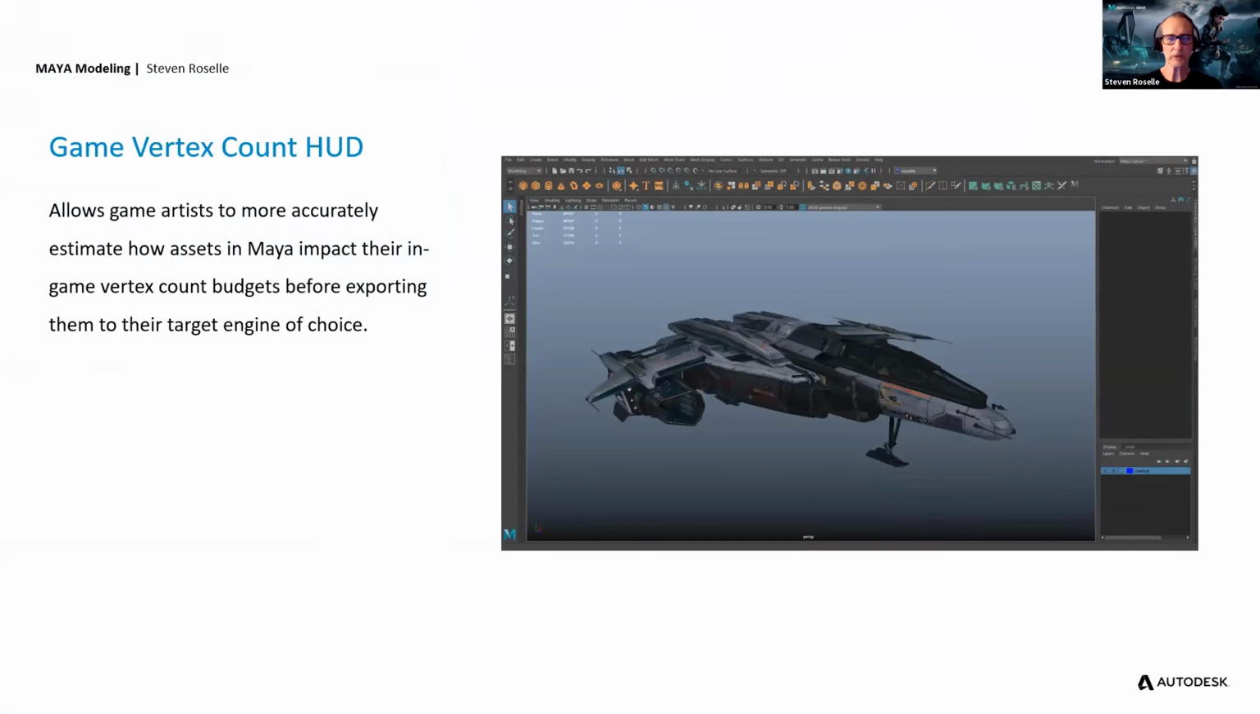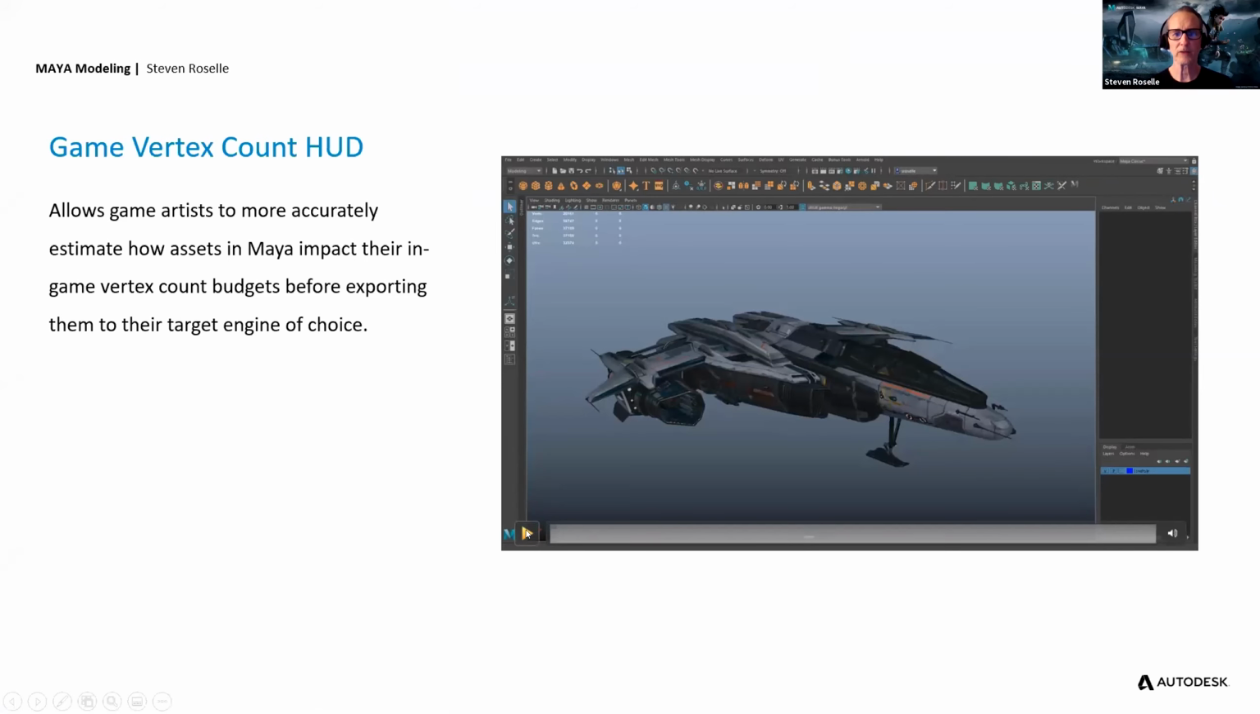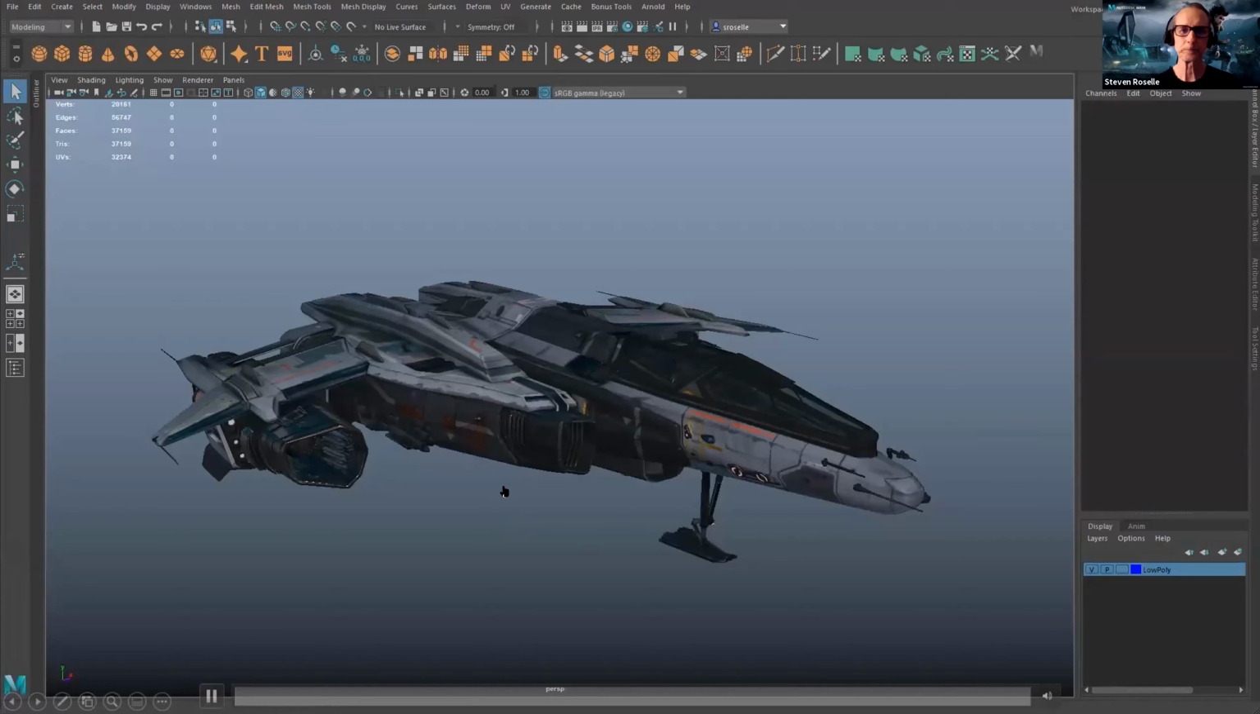HUD stands for Heads Up Display. It's just a quick way of saying it, but it basically gives you information in the viewport. For this one, I'm going to stop talking and just play a pre-recorded movie to walk you through how this works and why you would need it.